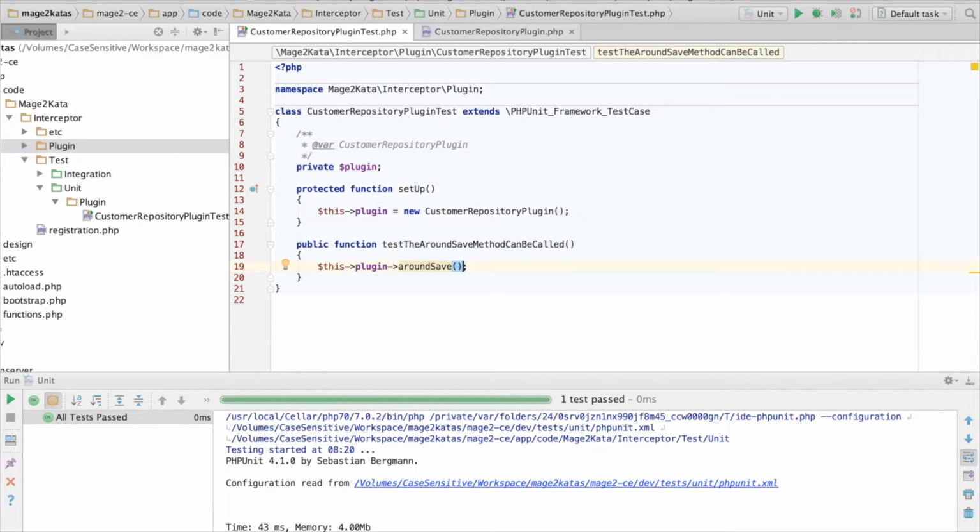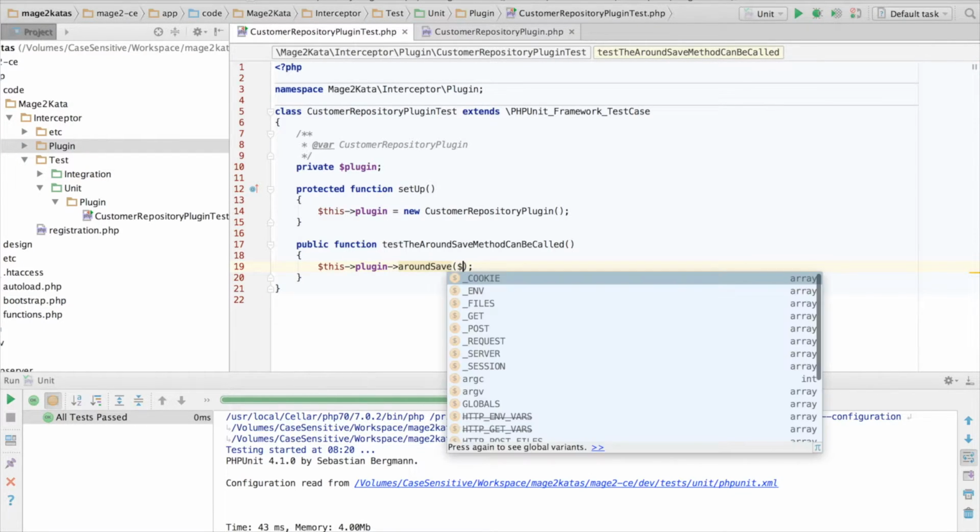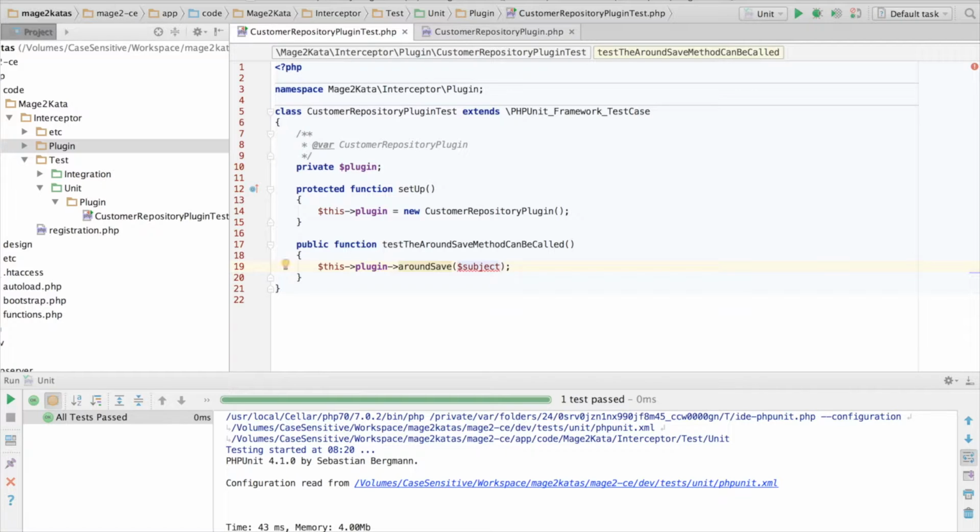aroundSave. It doesn't exist yet, and of course it will take some arguments. Since it is an around plugin, the first argument will be the customer repository subject, the second will be the proceed method, and after that the regular arguments to the save method follow, so the customer being saved and the password hash. First the subject customer repository. The second argument is the proceed callable, and the customer, and the password hash. So what will we pass in as these values?